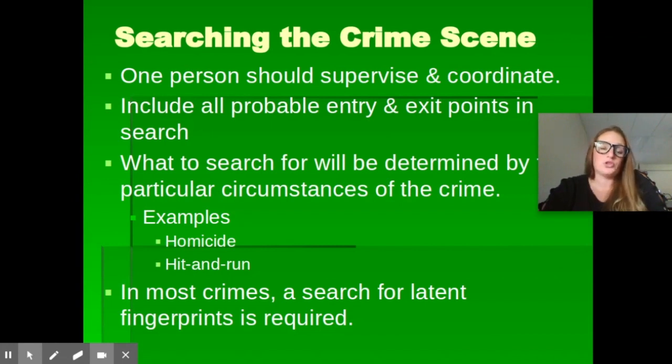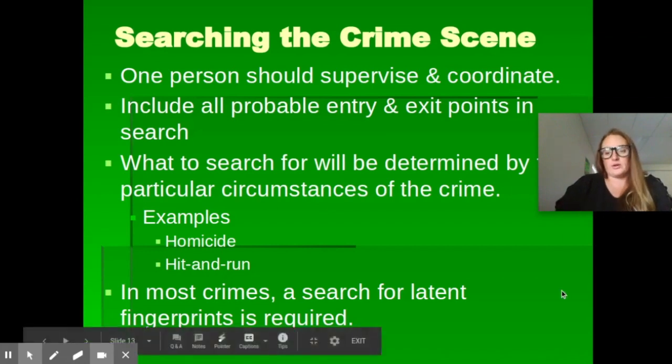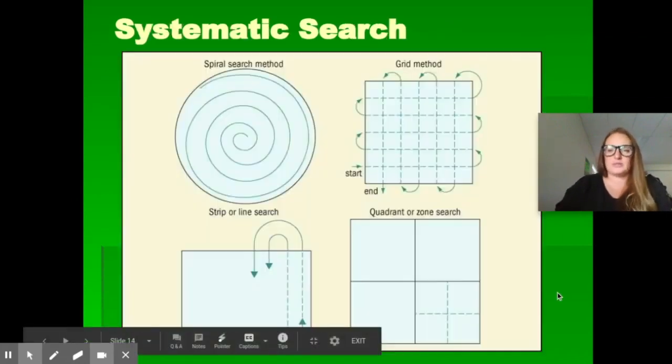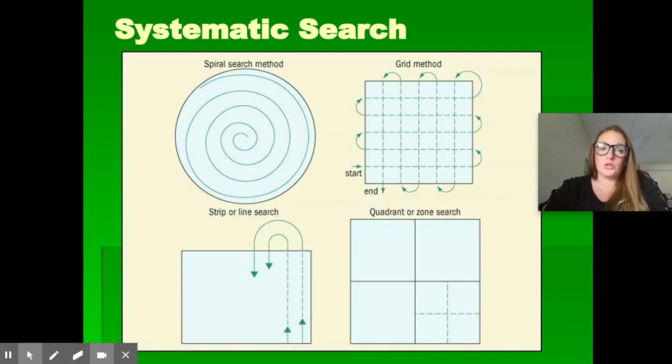One person should supervise and coordinate, include all the probable entry and exit points in the search: front doors, back doors, side doors, garage doors, whatever, windows even. What to search for will be determined by the particular circumstances of the crime. So you'll be searching for different things if it was a homicide versus a hit and run. In most crimes, a search for latent fingerprints is required. Latent means invisible prints.